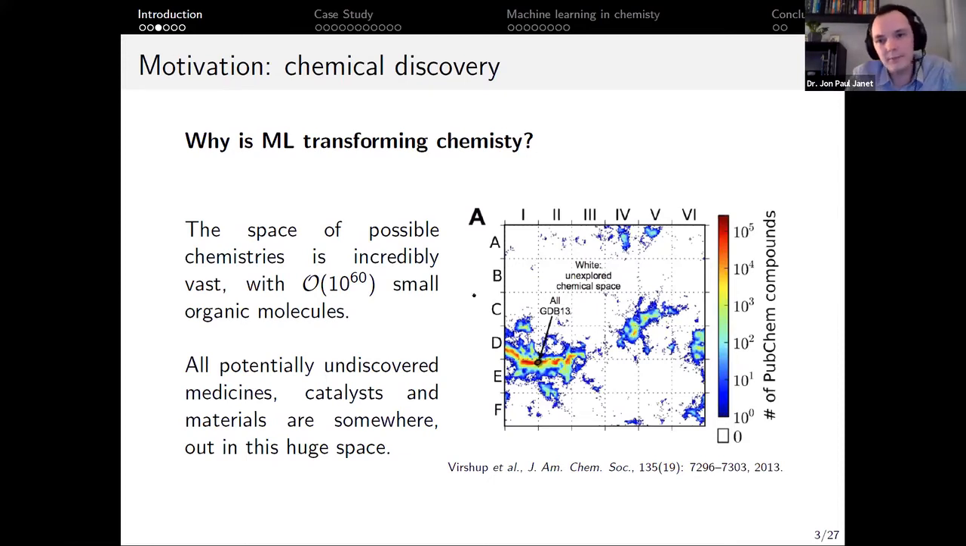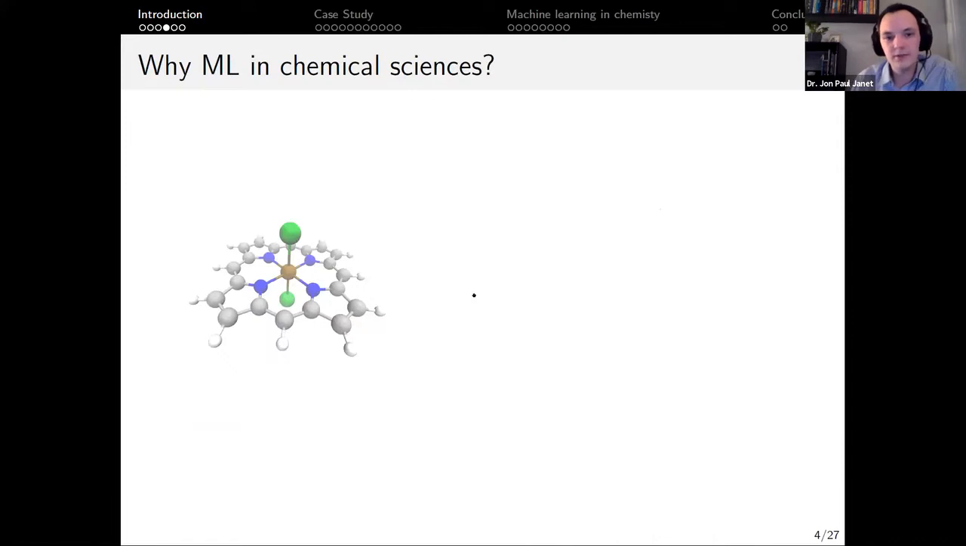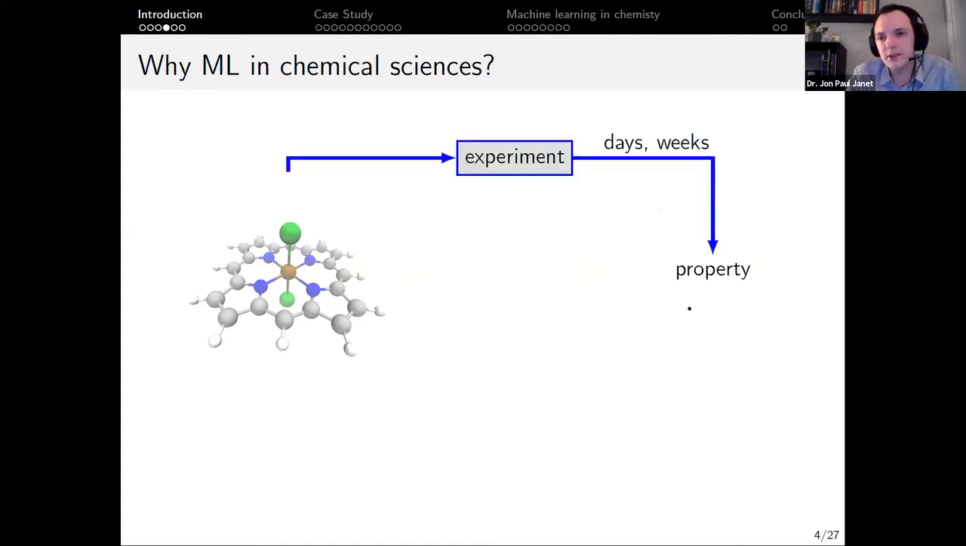If we imagine a potential new material, this is a transition metal complex, the type of system I studied in my PhD, and we want to know some property about this new material. We have a few options in principle. We could synthesize and test this compound. We could physically make it, but that's expensive, and depending on what we're trying to make, it might be very complicated. We might not be able to make it, and anyway, it'll take a long time.